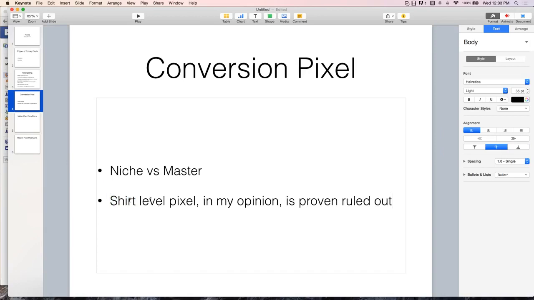Awesome. All right, so everybody cool with this? I hope I'm not busting somebody's bubble, but the shirt level pixel is gone. We used to run this. It's incredibly daunting. I had a guy at one point doing that, and it's super daunting. It doesn't make any sense.